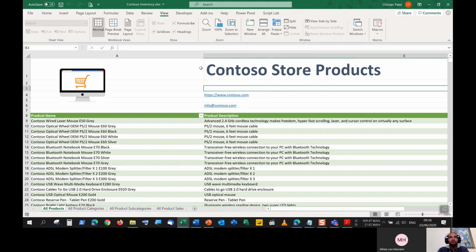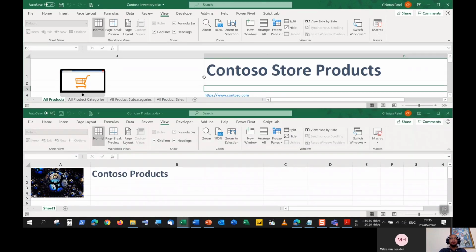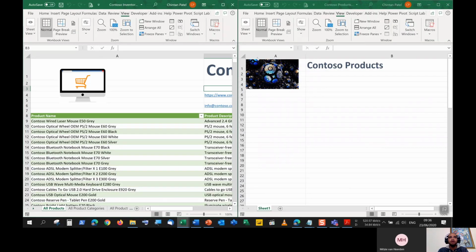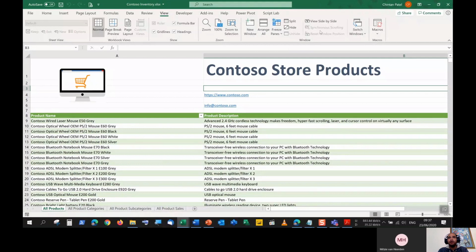If I wanted to arrange my windows, arranging means how would you like to lay out the different workbooks next to each other? If I choose horizontal right now, I can see that I'm making use of the screen horizontally to lay out my different windows. I could also set it up as tiled, so side by side in this particular manner.